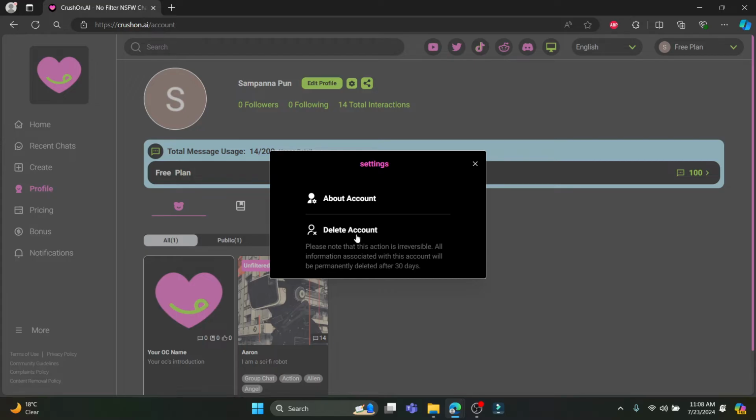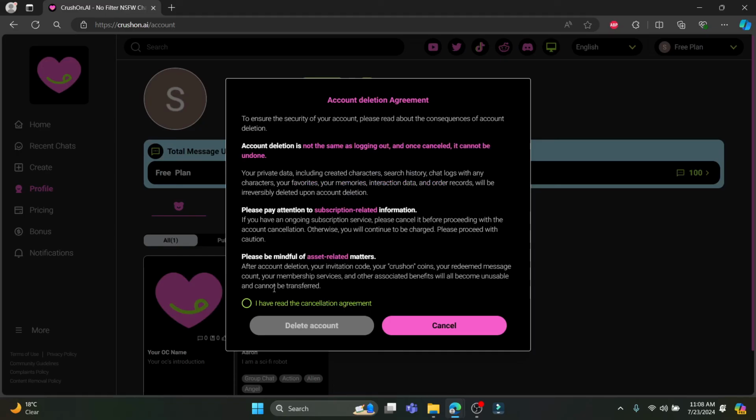So, if you are sure you want to delete your Crushon AI account, just go ahead and click on delete over here. Click on I have read the cancellation agreement and click on delete account.